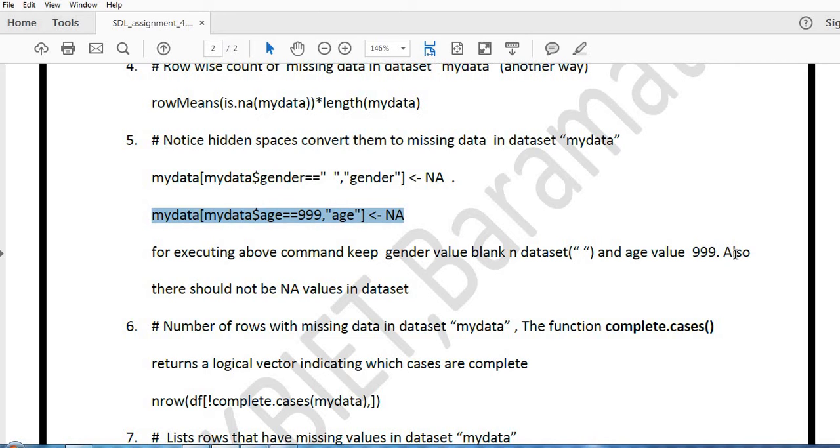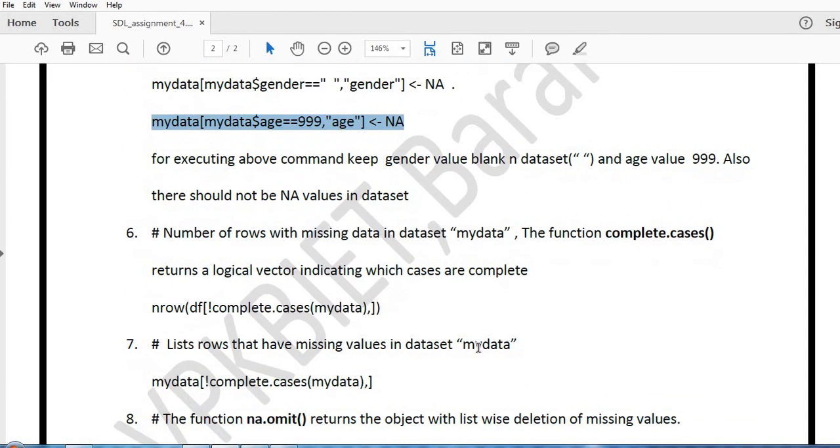One more thing also, if your data set is already having NA values, then this command will again give you an error. So there should not be NA values in a data set to execute such commands. Next is the number of rows with missing data in a data set MyData. The function complete.cases returns a logical vector indicating which cases are complete.